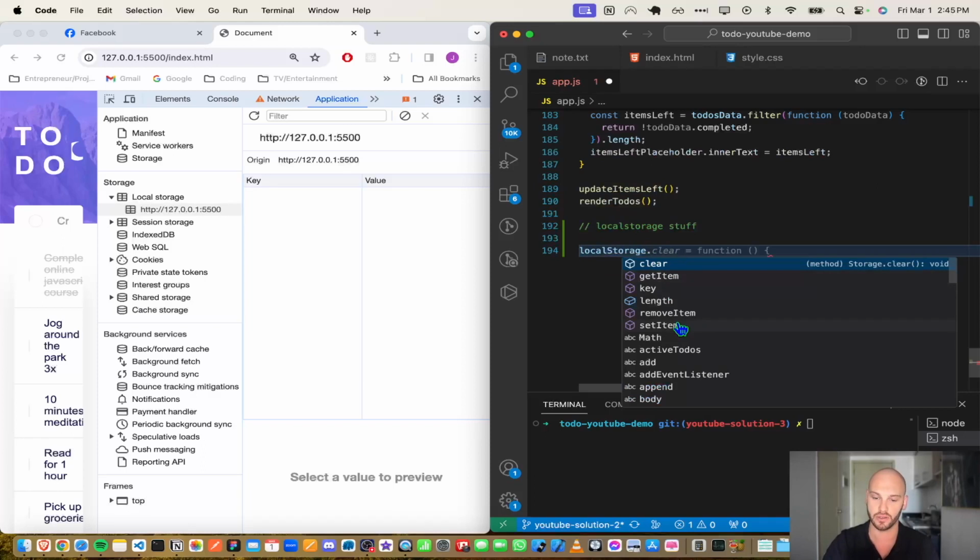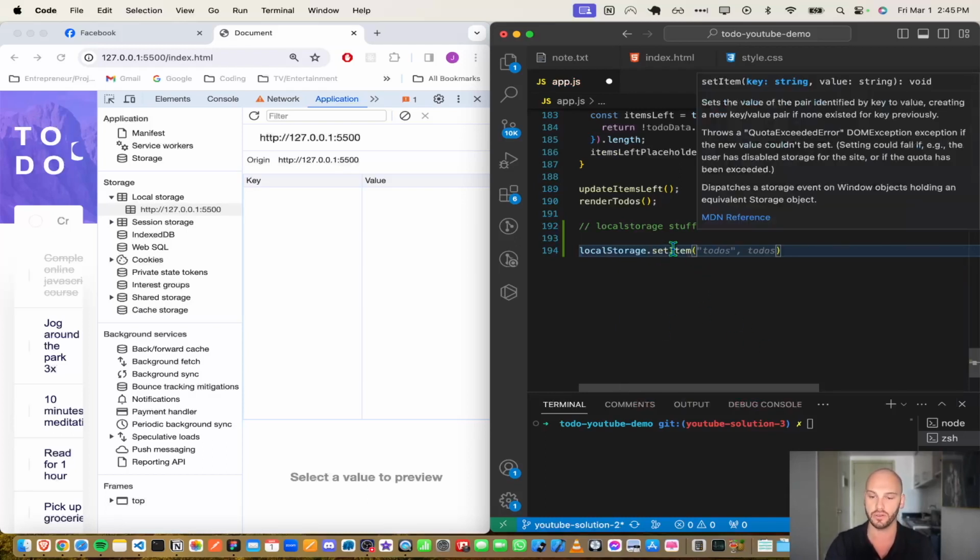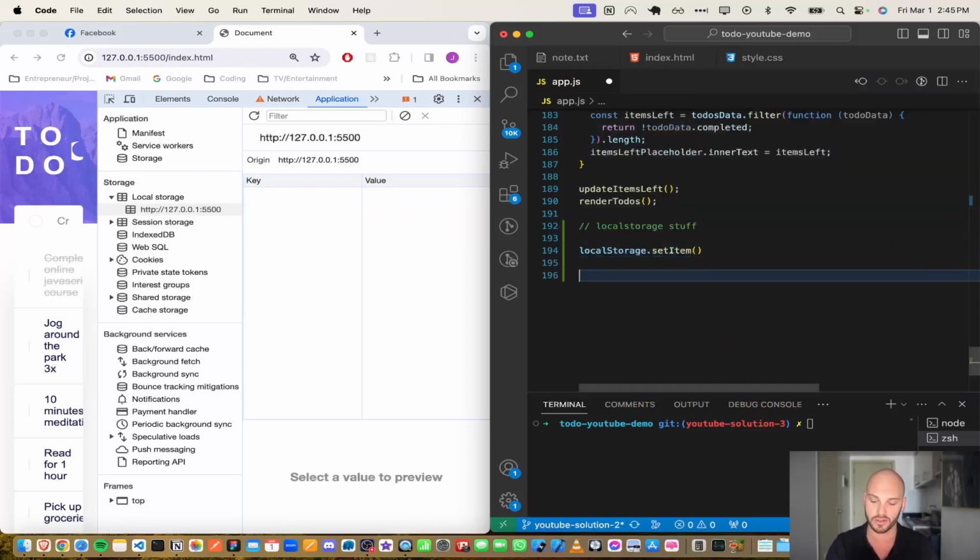And the only two that we really need to concern ourselves with at the moment are getItem and setItem. So all we have to do first, there's nothing in there. So first we have to set an item. And what we do to set an item is provide a key and a value. If you remember objects, objects are also a key and a value, right? Where the key is a string and the value can be any data type.